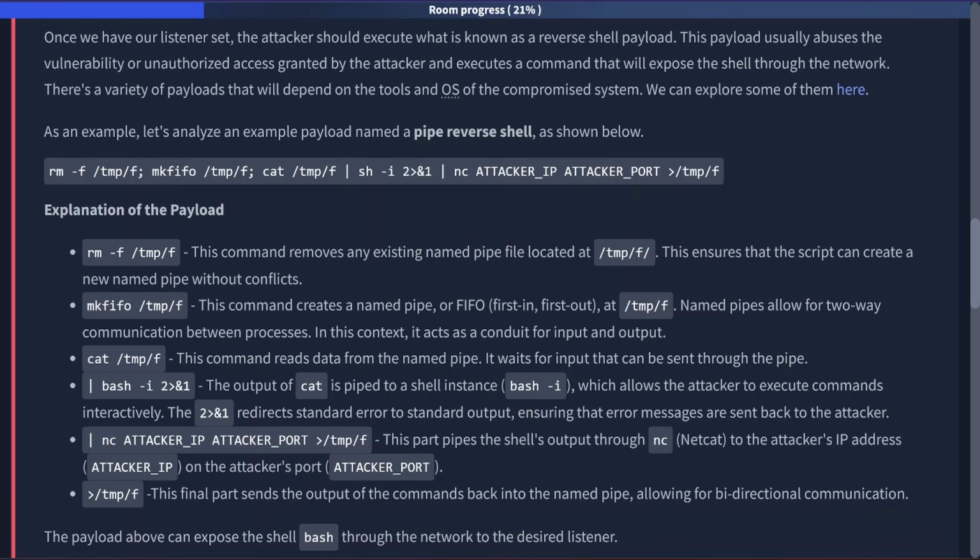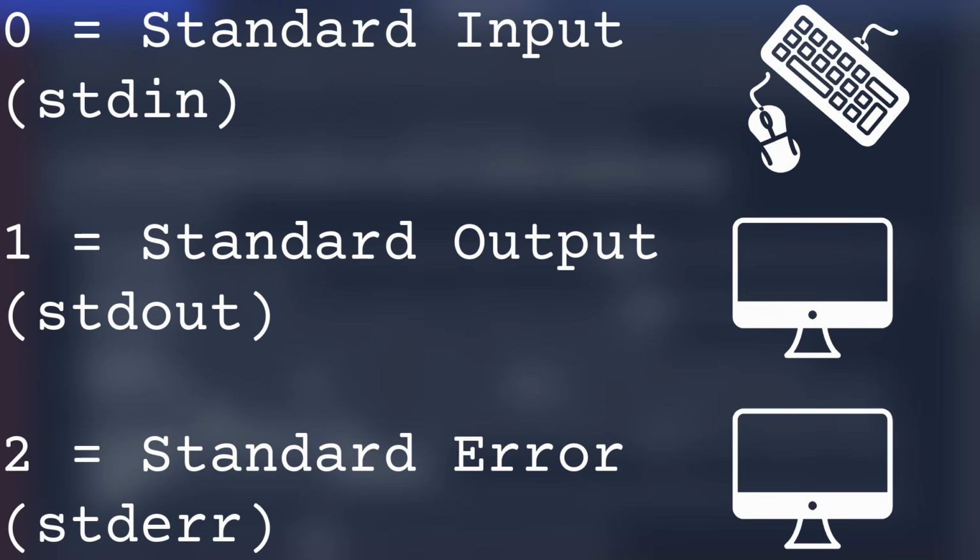Then the last thing that we need to know to really break down this long-looking command is we need to understand standard input, standard error, and standard output.